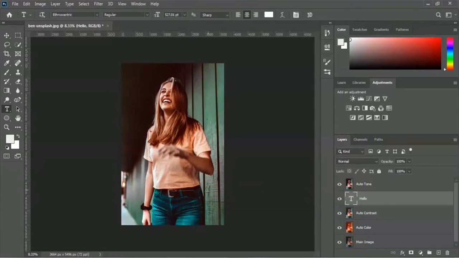The hello text has disappeared because we placed the hello text layer under the auto tone layer, and the auto tone layer is now at top. Adobe Photoshop always shows the content of the top layer from the layer panel. So if you want to get back this hello text layer, you have to place it at top. Let me do that. You can take a look, the hello text layer is on top right now, and we got the hello text visible in this image.